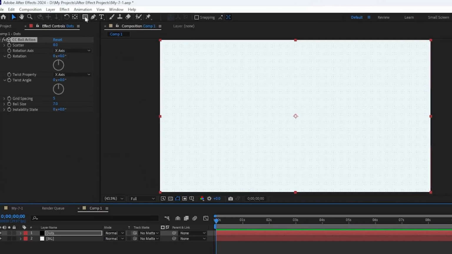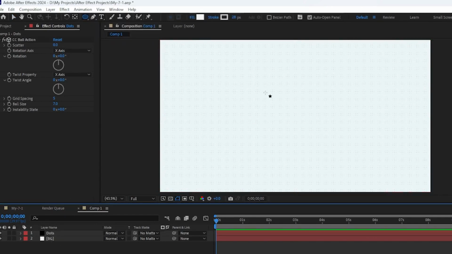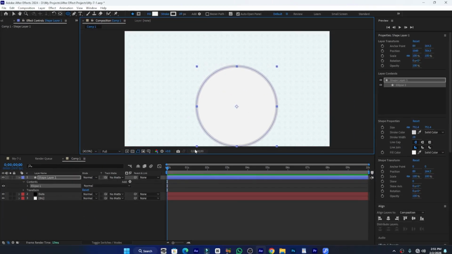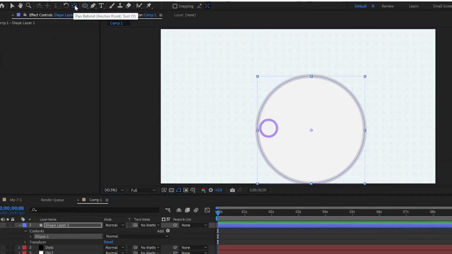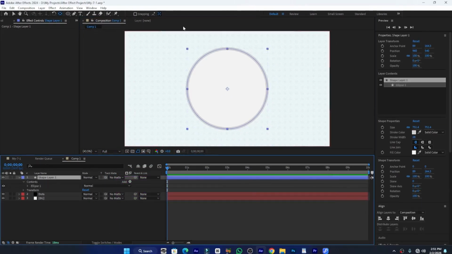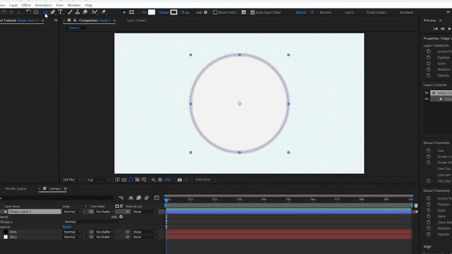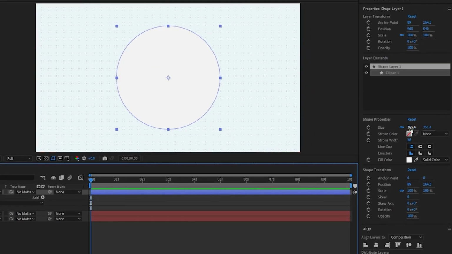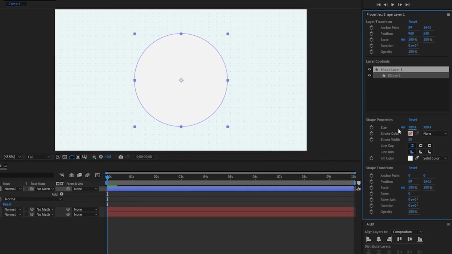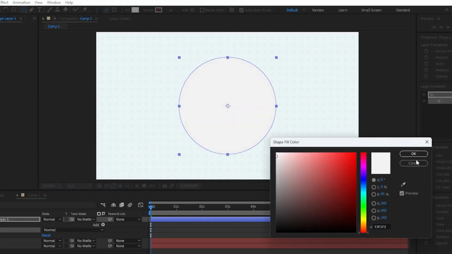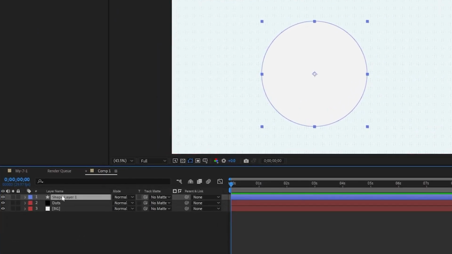Now let's create a circle shape. Select the Ellipse tool and make sure no other layers are selected, otherwise it will create a mask. Hold Shift and draw a perfect circle right in the center. Now hold Ctrl and double-click on the Anchor Point tool to place the anchor point right in the center of the shape. This will really help us get smooth, clean animations. Now select the circle. From the top toolbar, set the stroke to none. Then, adjust the size of the circle as needed. After that, set the fill color to a soft, light white shade, like this. Rename this layer to Bottom.